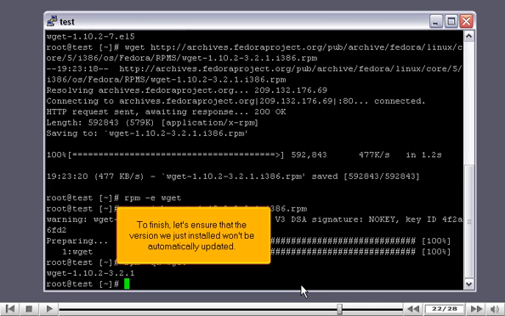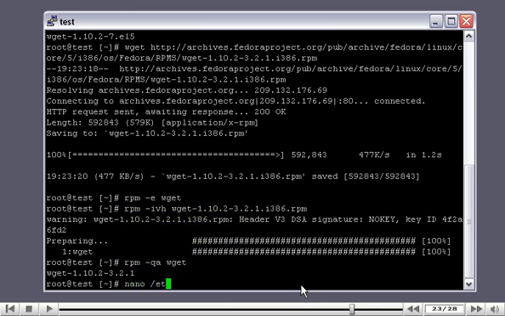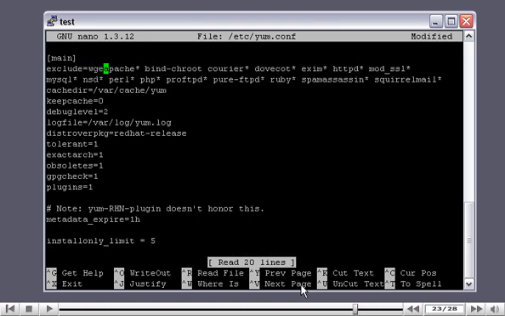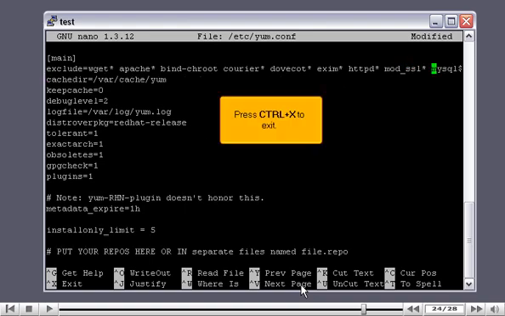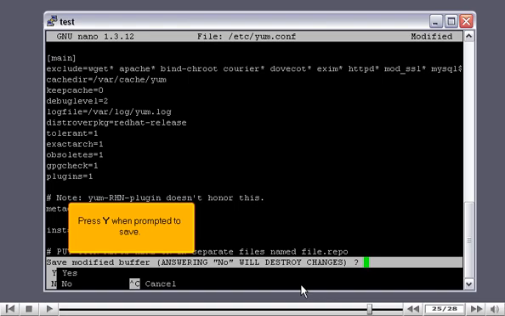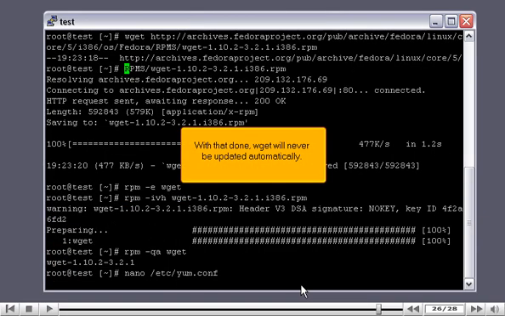To finish, let's ensure that the version we just installed won't be automatically updated. Open the file /etc/yum.conf with nano and add wget to the exclude line. Ensure that everything stays on one line. Press Ctrl+X to exit. Press Y when prompted to save. Hit Enter to save the file using its previous name. With that done, wget will never be updated automatically.